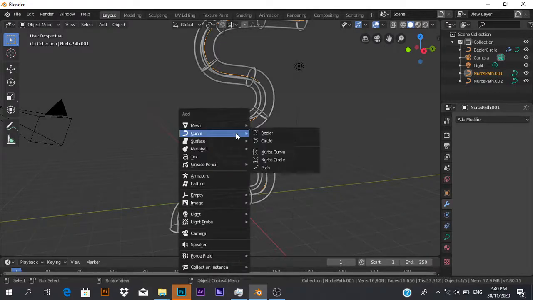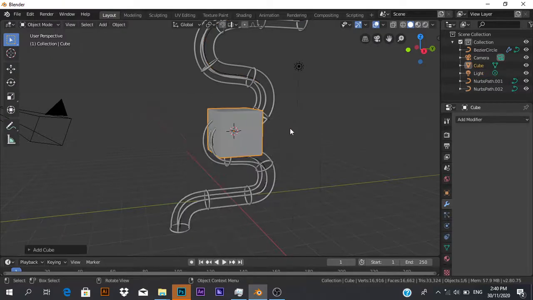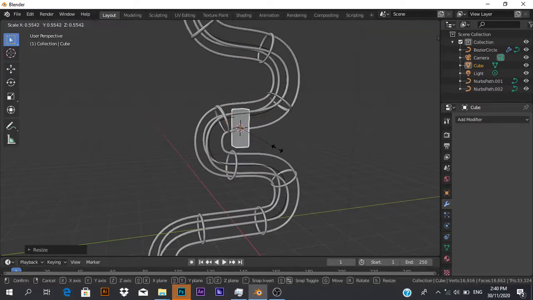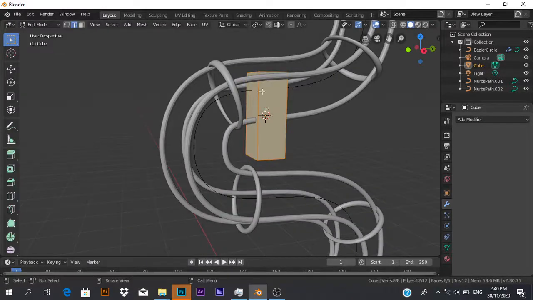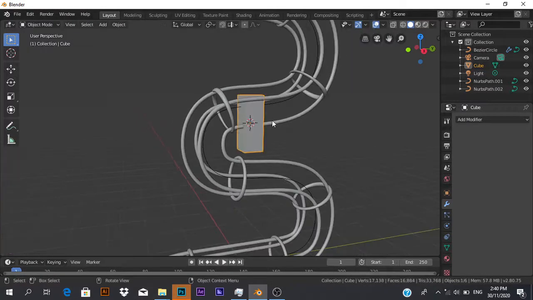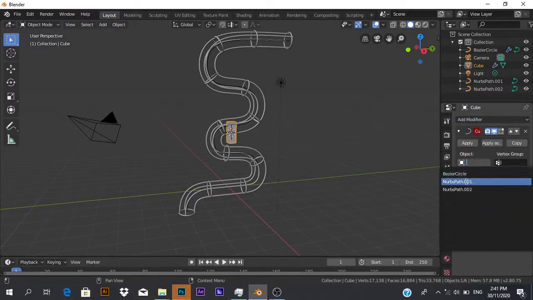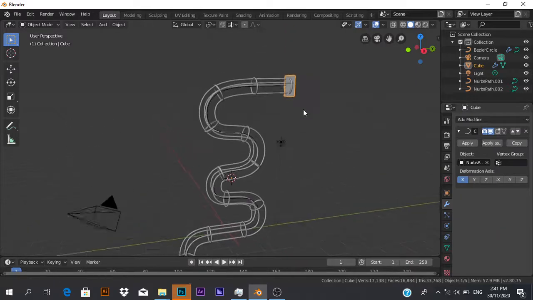Still, I'm going to apply Shift A, cube. So I'm going to scale it down, then scale in Z, scale it down also. I'm going to apply some loop cut to it so as to make it flow properly. Just loop cut to it now. So it might be showing up at the top here. That doesn't matter. So now I'm going to be applying a curve modifier. So the curve is going to be 001, obviously. So it's showing up here.